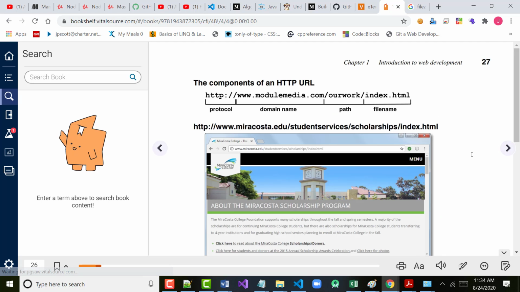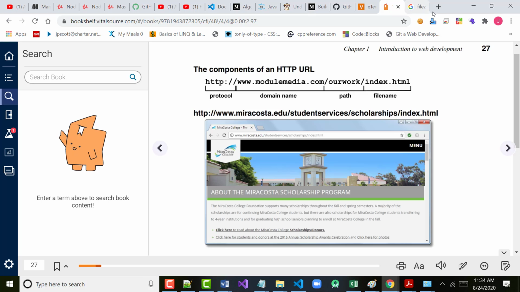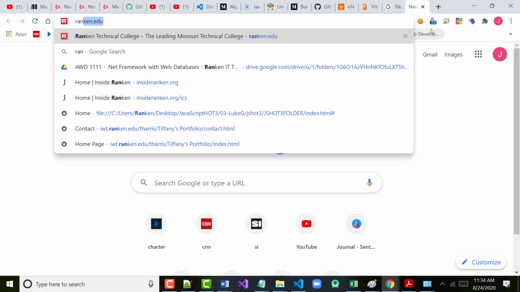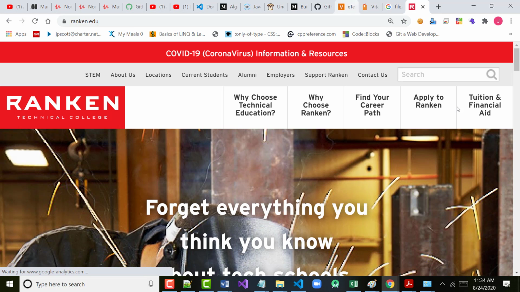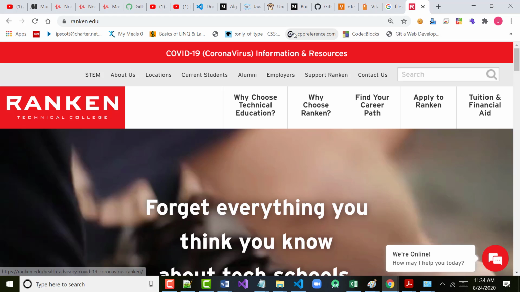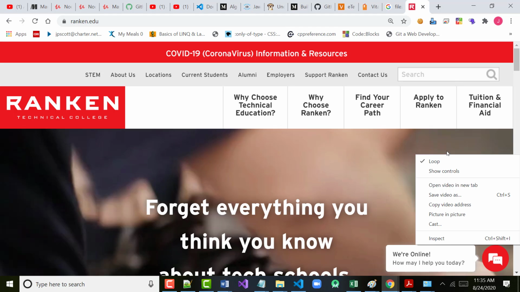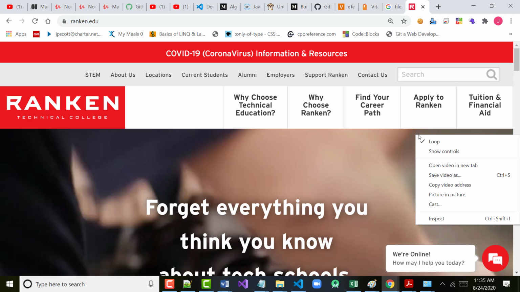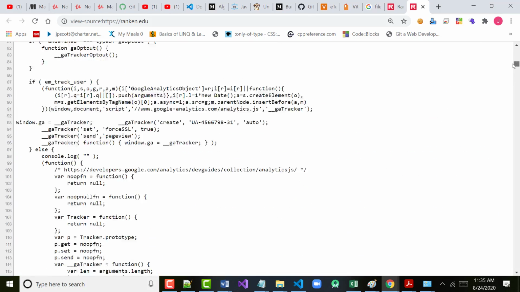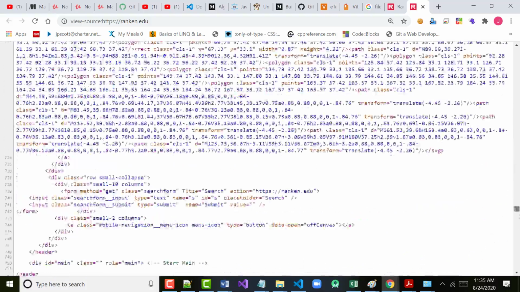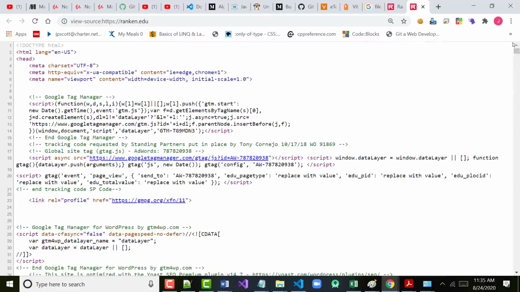How to view a web page. I showed you this before. You may or may not have noticed, but for instance, if I go out to rankin.edu, there I am. I take my mouse, go into a blank area, and right mouse click. I might have to do it over here. Yep, and I choose View Page Source. This is all the HTML and CSS and JavaScript code that makes up the web page for Rankin. That's a view source.